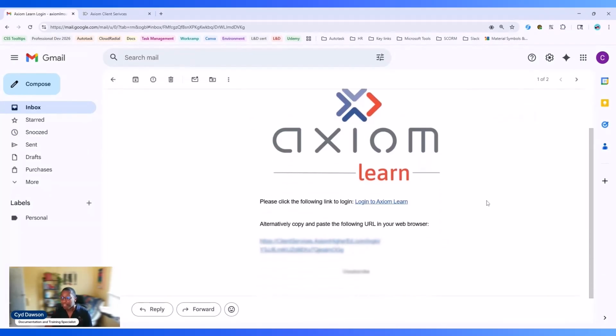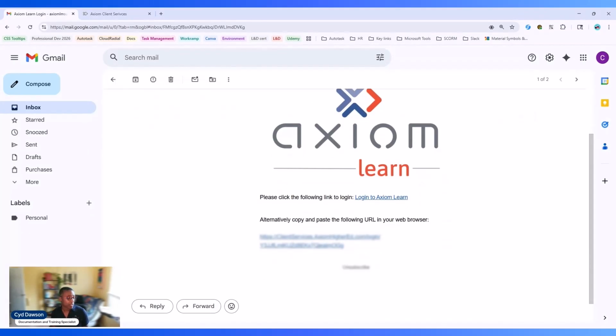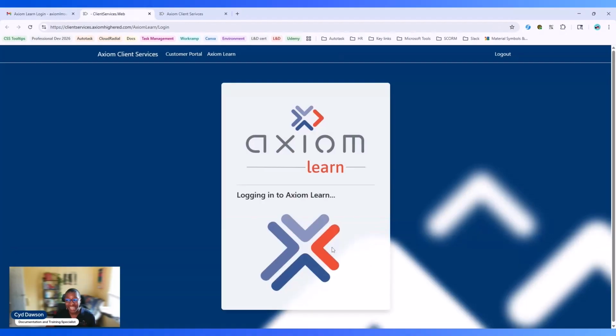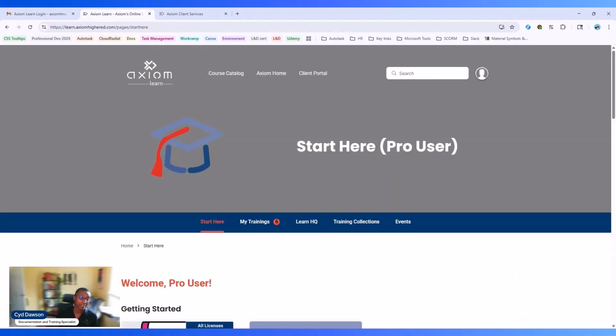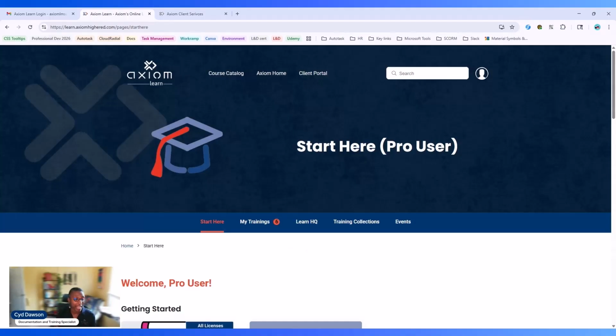When I click on this link, I am provided with two different ways of accessing the system. One just says, please click the following link to log in, and the other has a copy and paste URL. If one doesn't work, go ahead and use the other. Sometimes email programs do weird things when you embed links. So I'm going to go ahead and click on this. Please be aware that this link is absolutely positively just for me. And when you receive your email, that link will be absolutely positively just for you. So please don't share your link.